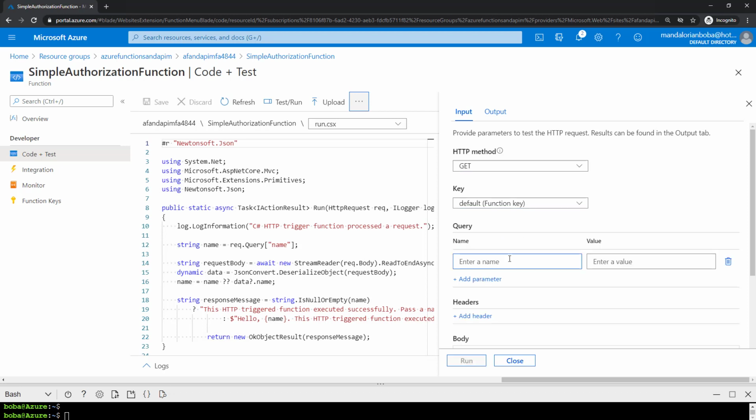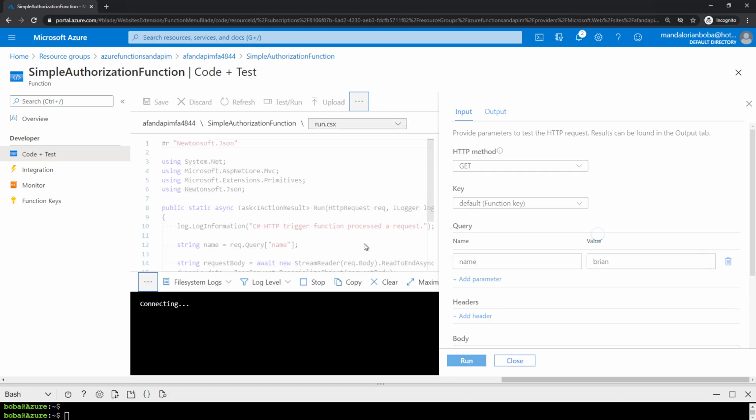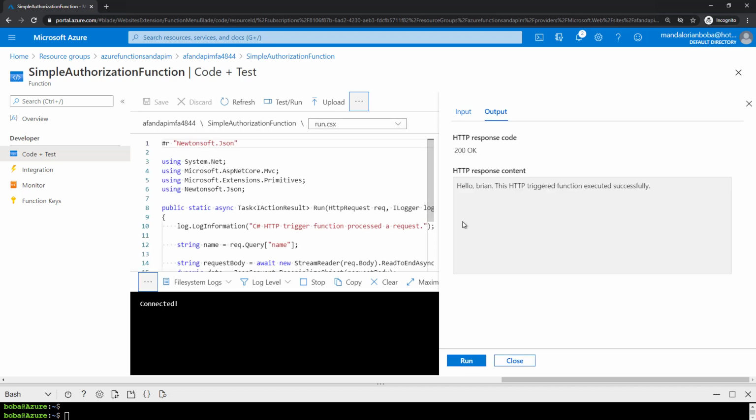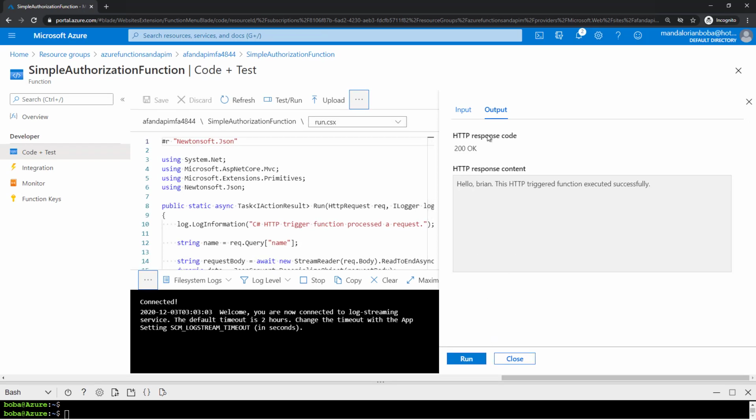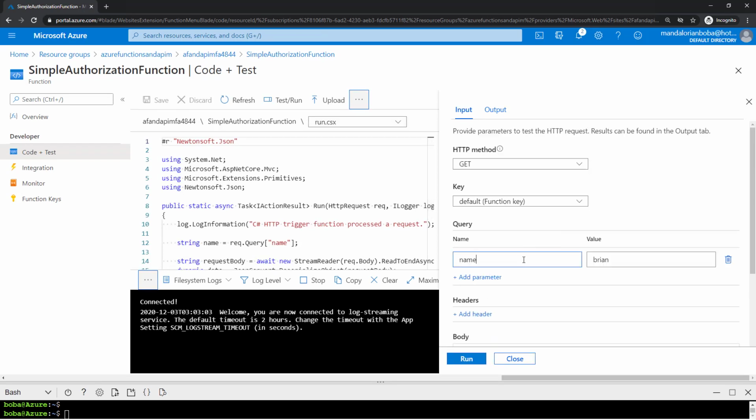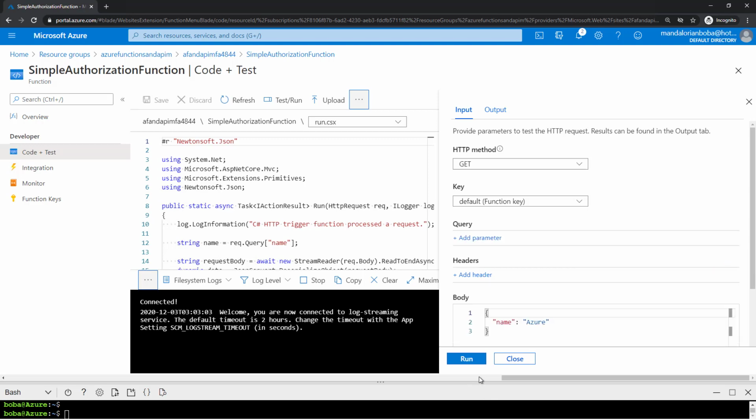Query parameter, you want to add the name, and the name is going to be Brian or whatever you want to put there. And so you run it. Of course, it spins up, it gives you the output you're expecting to have. Hello, this is triggered. If you didn't have the query parameter, it would just say, you need to pass a query parameter.